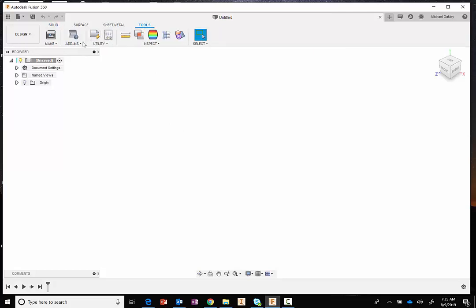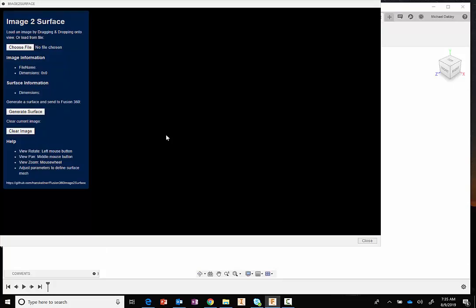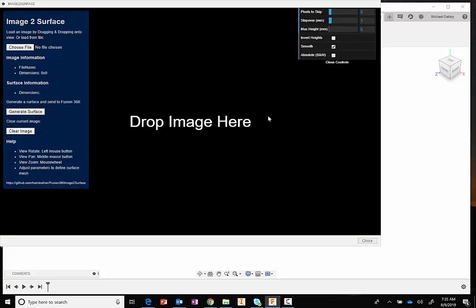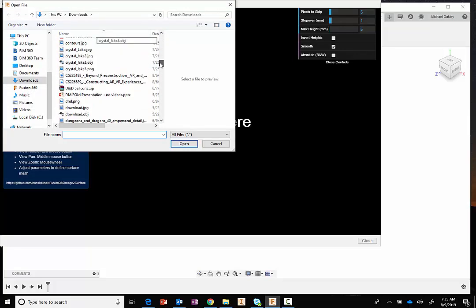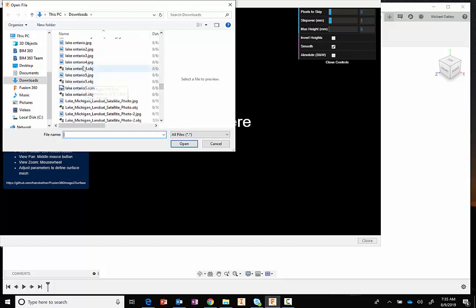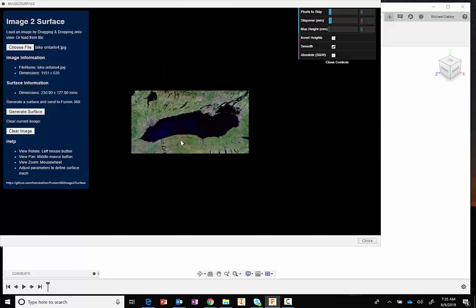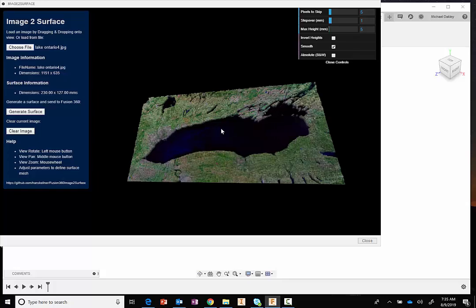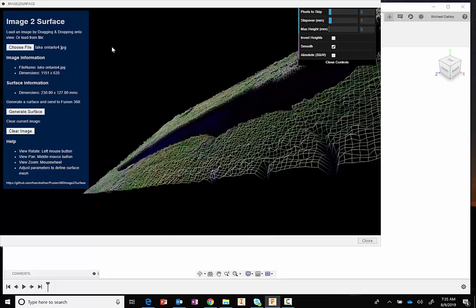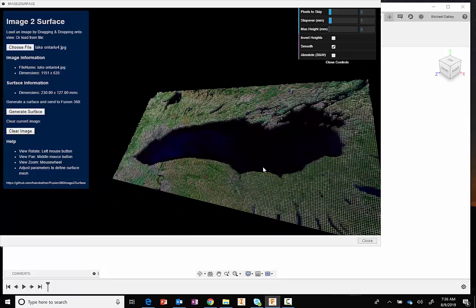So under Tools, Add-ins, we're going to run this Show Image to Surface function. And see, here you get a user interface. You can browse to your file or just drop it in. So we're going to browse to the file. And we're going to use that Lake Ontario that I originally found. Once you have it in here, this is something you can view and examine before you actually go to the next step.